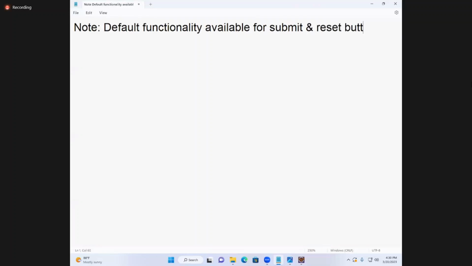Note, default functionality available for submit and reset buttons only in HTML. So the submit button and reset button automatically work.